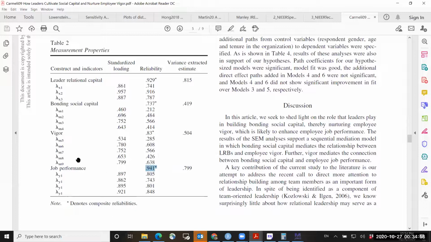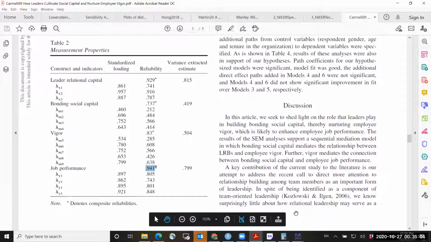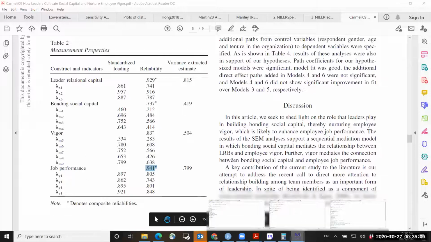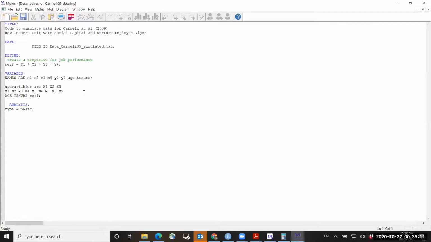But we also need the variance of the composite, which we can get with any statistical software, but I will show you how to get with Mplus. So the first thing we need to do is to calculate the composite. So I created an Mplus code. It's very simple. Here at the beginning, I use the define command to create a composite. So performance equals y1 plus y2 plus y3 plus y4, right? I'm creating the composite here.